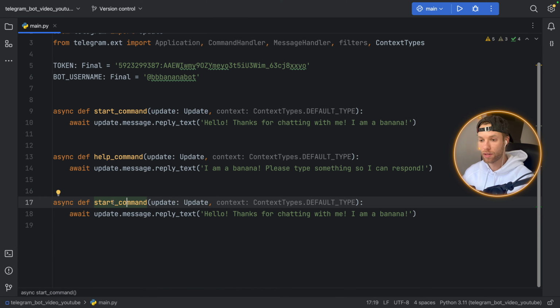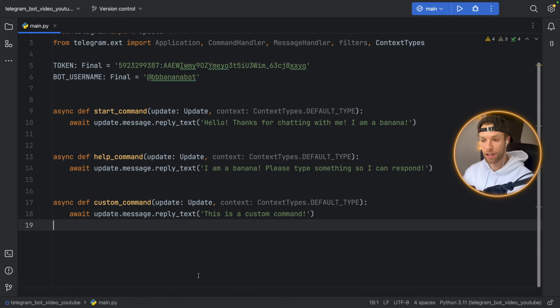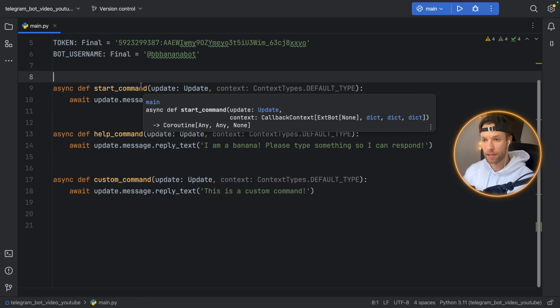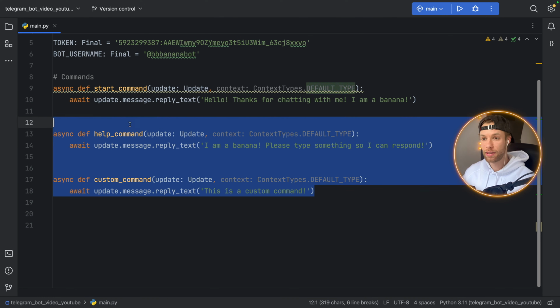And right below we can type in, let's say, custom_command. So if you have something else you want to create, just give it a nice name that you can remember, and we will update this one accordingly as well. This is a custom command. And that's the text that will be sent to the user when they use the /custom command. And I'm just going to place a comment up here that says commands, so we can remember that these are commands.